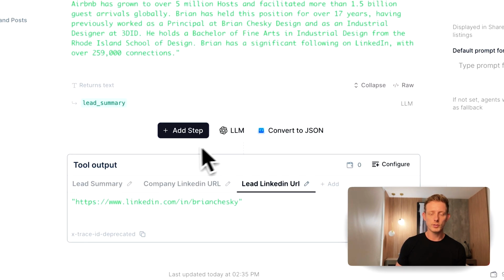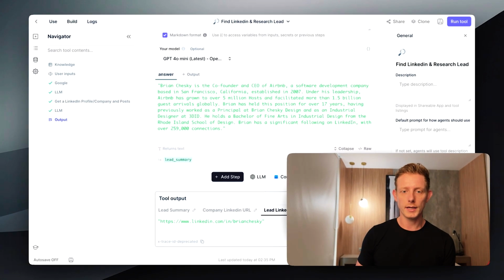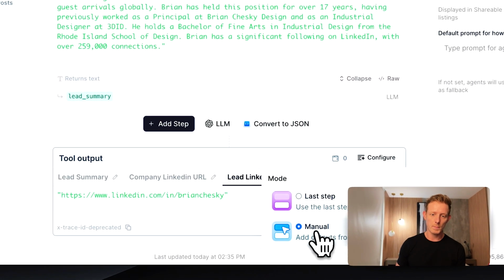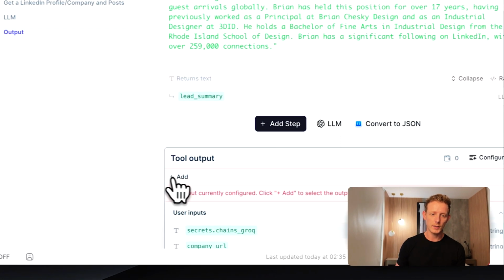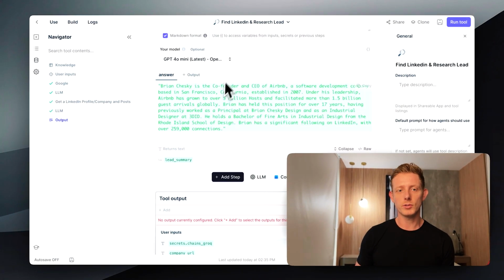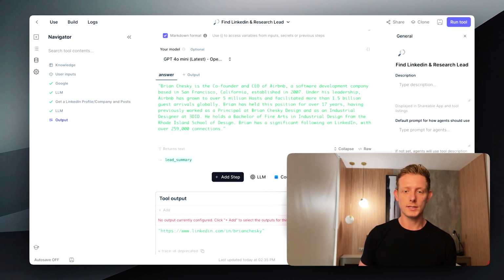So if you're unsure how to do this, you can actually get these different outputs by putting here manual, right? And then you can choose your outputs, right? Because otherwise it will just output the last answer, only this, right? So if you want multiple, you'd have to change it right here to manual.